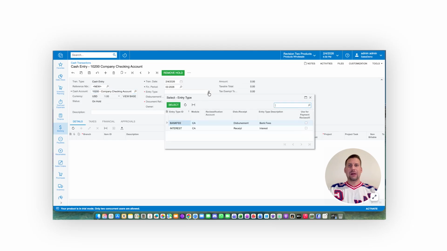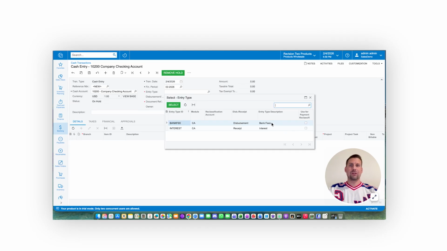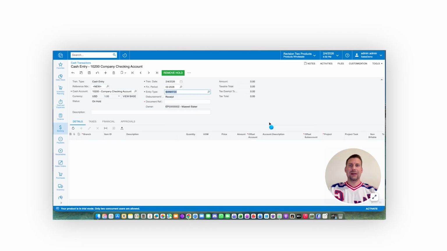In the entry type, I will have to select an appropriate entry type. So I do have a bank fee here, and this one already has an offset GL account set up. So I will select the bank fee. The document reference number will be the transaction number as I see it on my bank statement. Just going to call this bank fee. And in the description, we can put anything we'd like. I'll just put bank fee here.